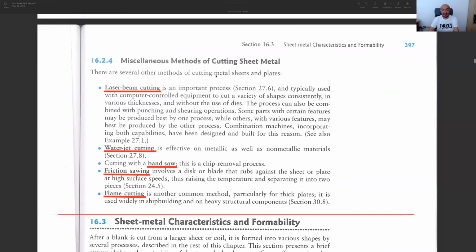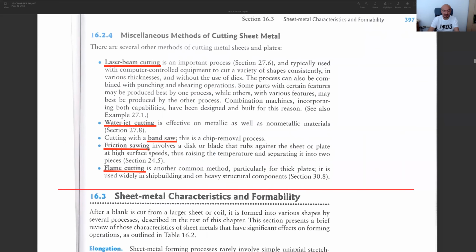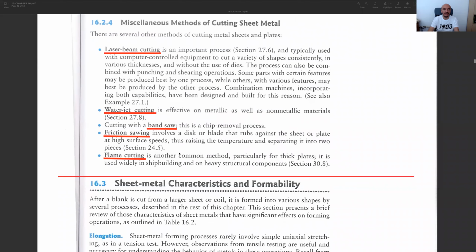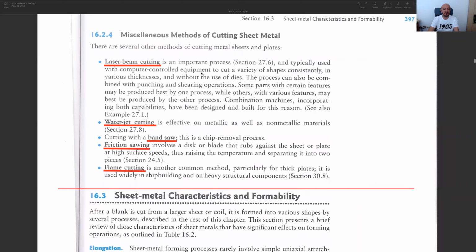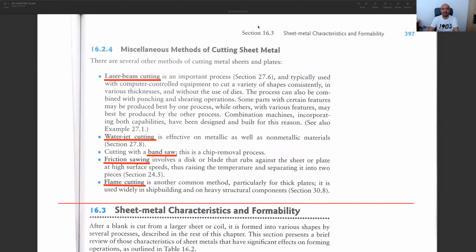And furthermore, we can have some other cutting operations on this sheet metal. You can do it by using a laser beam, by using water jet. We discussed all these. We can also cut them by using sawing systems, band saws. We can do friction sawing. We also discussed this one. Or we may use some flame cutting, and this one is especially useful for thicker sheet metals.